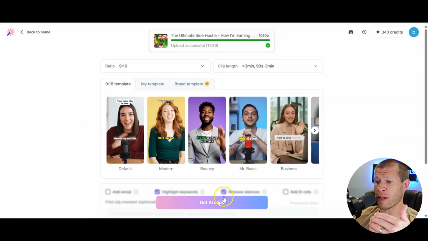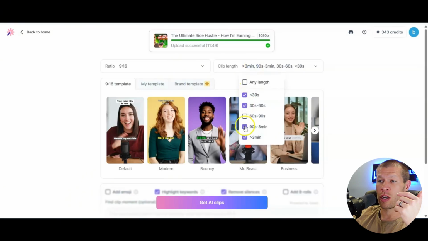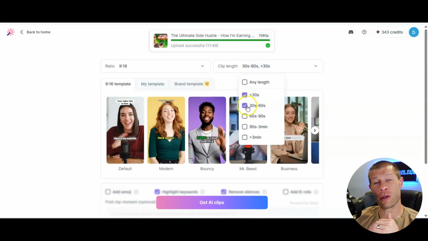Then you click get AI clips after you select the ratio, which is the vertical, obviously, for shorts, and the length that you want. Obviously, if you're going for short versions, you probably want them a little bit shorter. So I'd say any length or under 30 seconds, and you can check multiple different ones here. So if I was going shorts, I'd probably go this route where I'm going 30 seconds or 30 seconds to 60 seconds and vertical, right? And then I'd put a specific template that I liked in there.